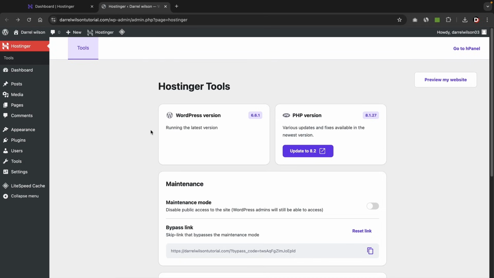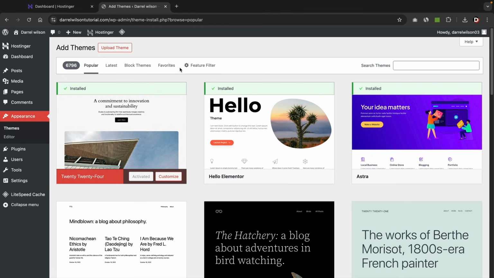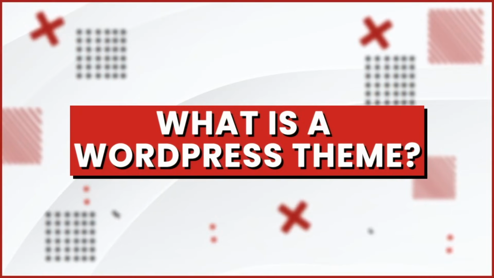Okay, now the next thing we're gonna do is install a WordPress theme. So over here, you'll see Appearance. Let's click on Themes. At the top, I'll click on Add New Theme. Now, before we install a WordPress theme, let me quickly explain what a WordPress theme is and what it does for your website. First, let's talk about what is a WordPress theme.